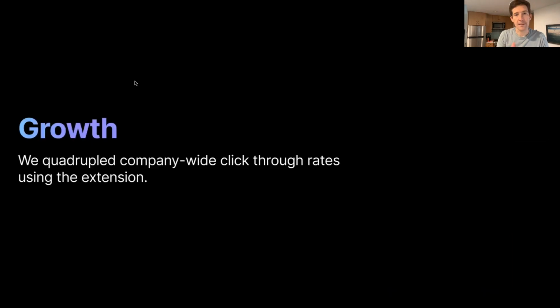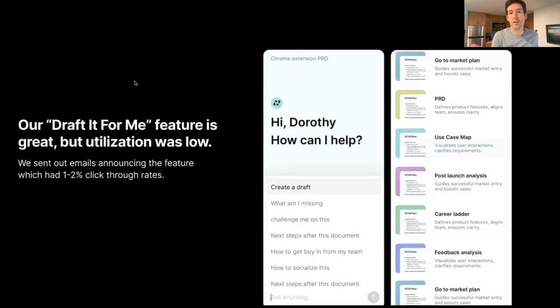Okay, last section, then I think we'll have time for Q&A, is we quadrupled our email click-through rates with one campaign. So we have this great feature in the extension that drafts different types of documents for people. And we have all the popular document types that someone would want, whether it's a PRD, a job description, career ladder, persona. We have a whole bunch. And people love this feature, but we were struggling to make people aware of it.